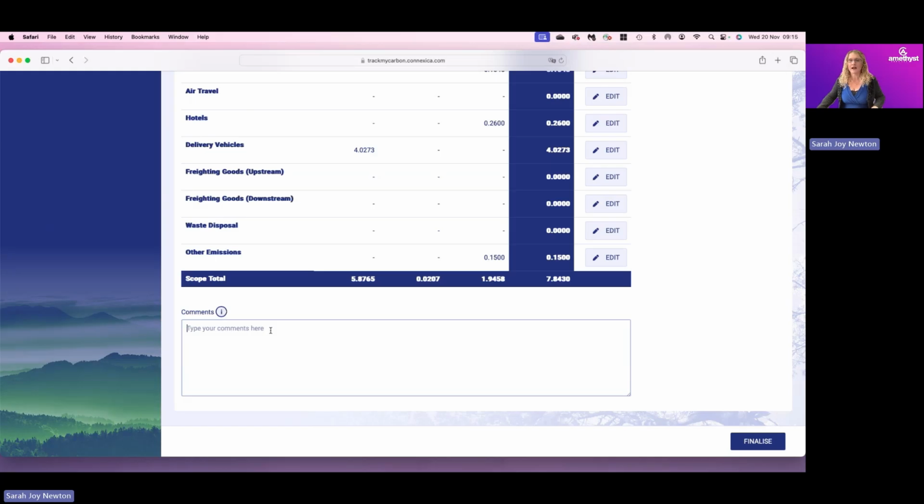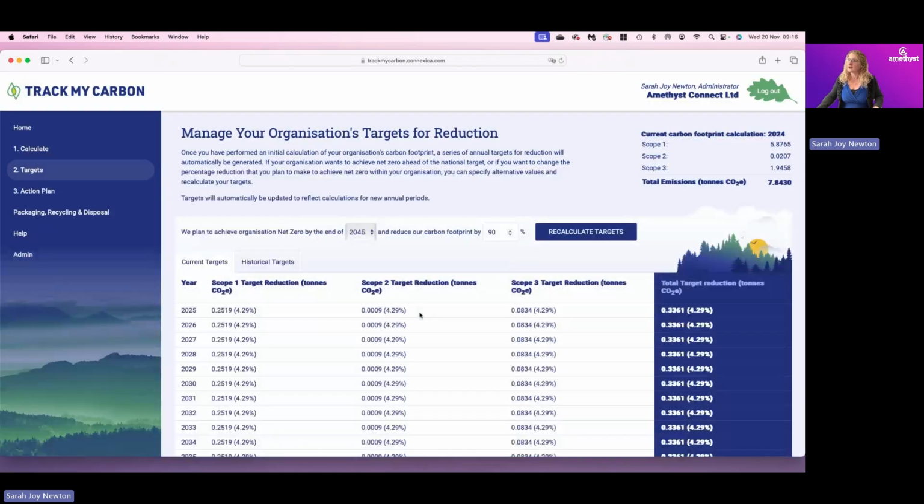So for example, if we have no employee vehicles and no other emissions associated to our sites other than electricity, I won't have any scope 1 emissions. So I would document that there are 0 scope 1 emissions due to no company cars and no other emissions associated with our premises other than electricity. And then I would finalise it. So I'm going to finalise it here.